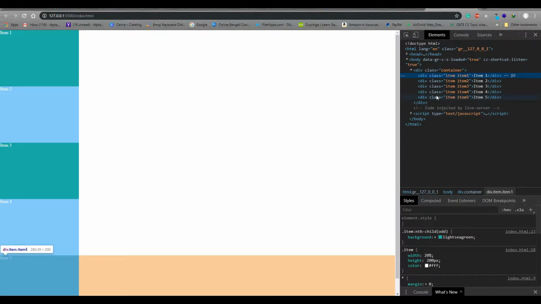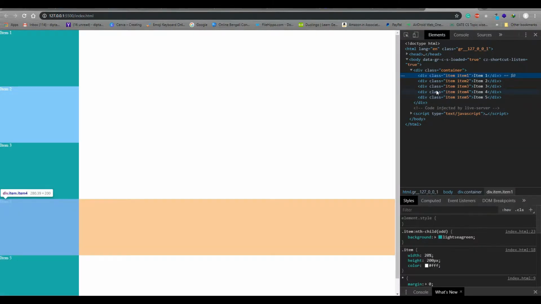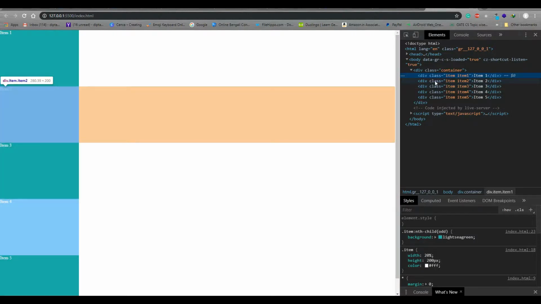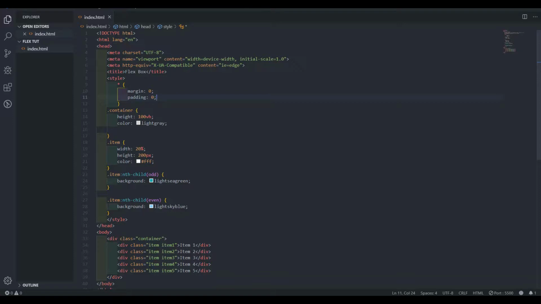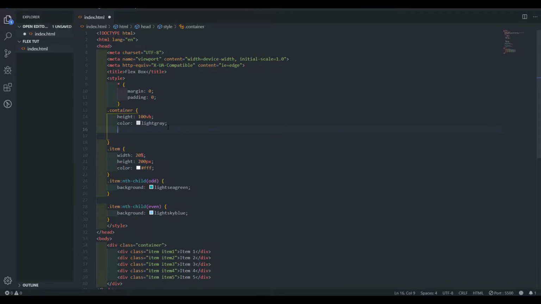So if you use display flex, it will automatically convert them into inline blocks, and all those items will come in a single row. Okay, let me show you this. You need to write display flex in the parent class. You can see these items are children of the container class, so the container is the parent class. So write display flex in the container class, because you need to write display flex in the parent class only.